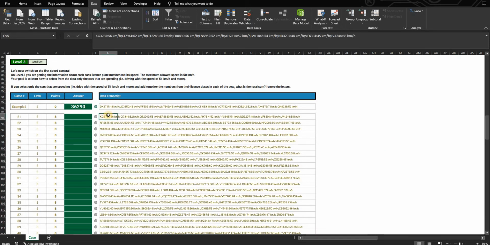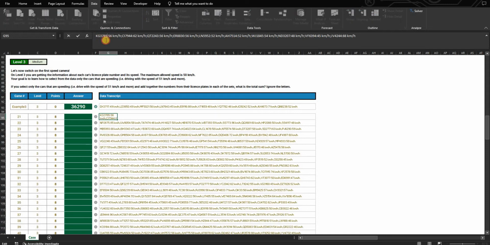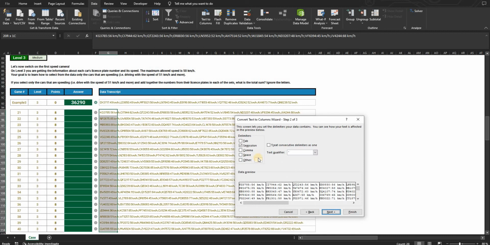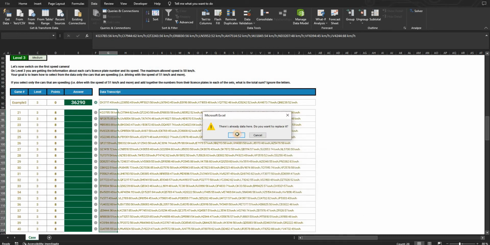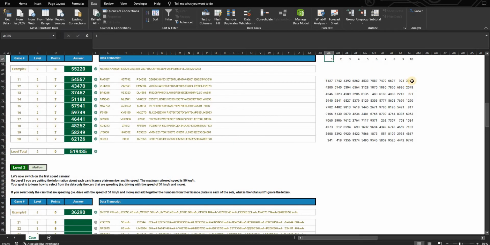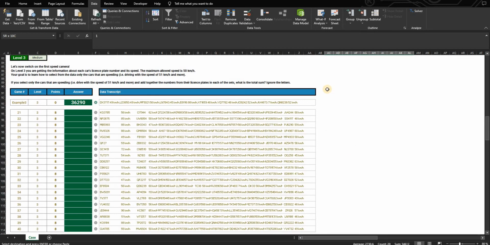So first, as we can see, now we have the plate number, this, and that, the speed event. So for the Text to Columns, we'll add something here, this symbol. So now we have all of this, and we'll change this formula too, because it won't be the same again.